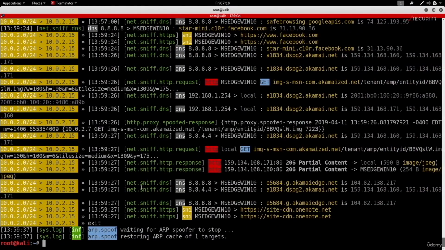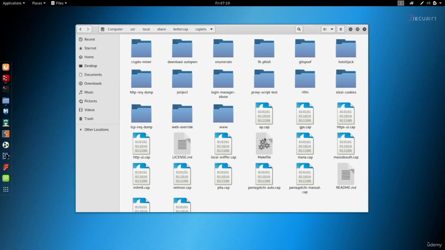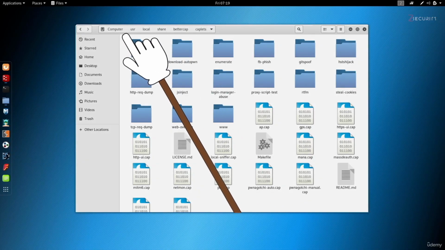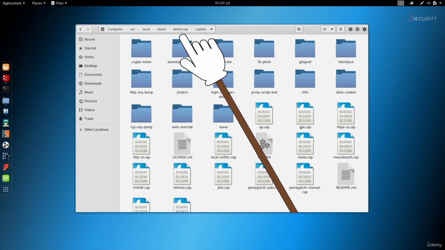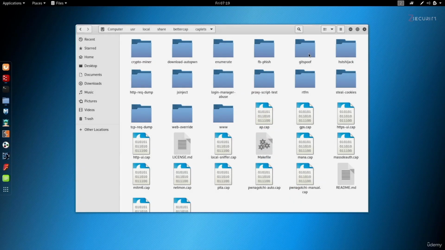So right here I have my Kali machine and we're actually going to use the HSTS caplet that we used in the previous lecture. As mentioned in the previous lecture, this caplet is already installed in the custom Kali. If you want to use it with the original Kali, you'll have to manually download it and place it in the right path in /usr/local/share/bettercap/caplets. I have the caplet right here. Like I said, this is already the correct one because I am using the custom Kali.